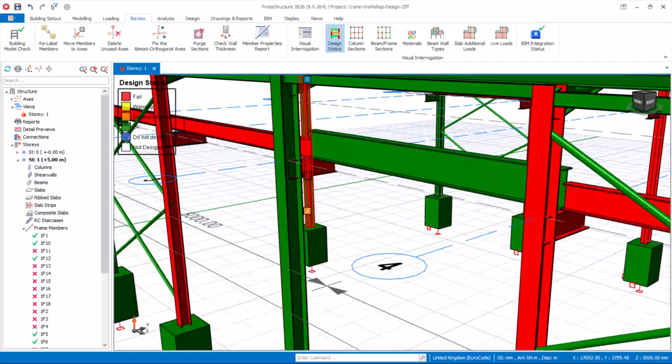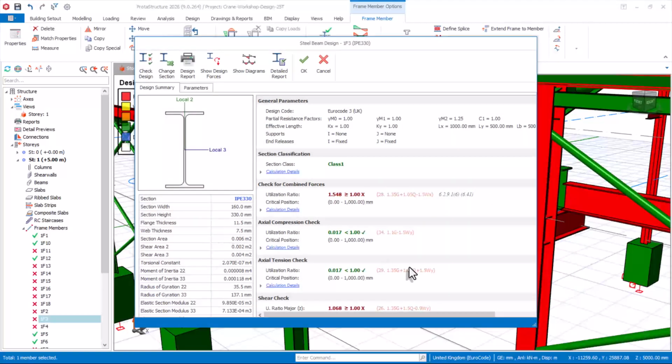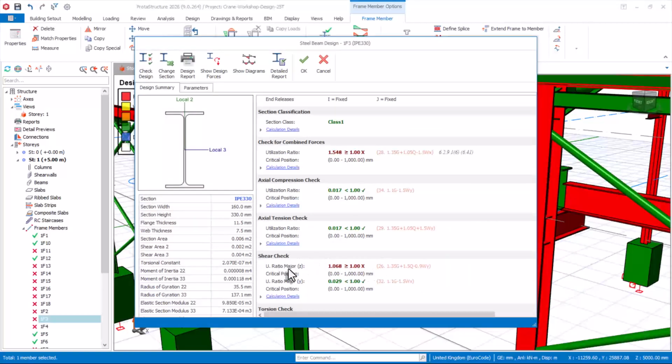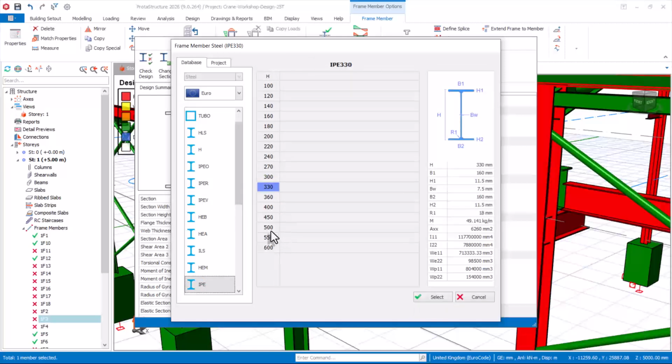Okay, let's work on one of these brackets. So I will select this bracket and then navigate to the steel member design. Okay, so the bracket has also failed by shear and as well combined forces. So let's try to use the IPE 500 section that we actually used for the gantry beams.